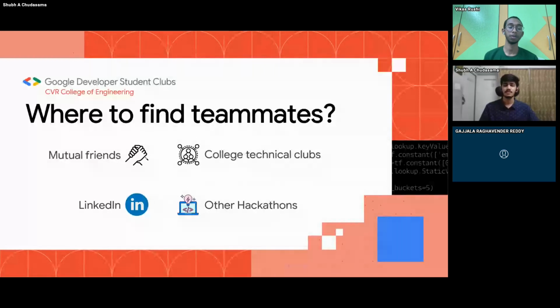Then college technical clubs, TDSC for example, or any other clubs. There are people active in these clubs, and if you have the skills to participate in hackathons, all the development skills, coding and all, you can connect with potential teammates there. Then on LinkedIn, you might have seen people posting about their hackathon achievements. You can connect with them, learn from them, and also ask them to be part of your team.